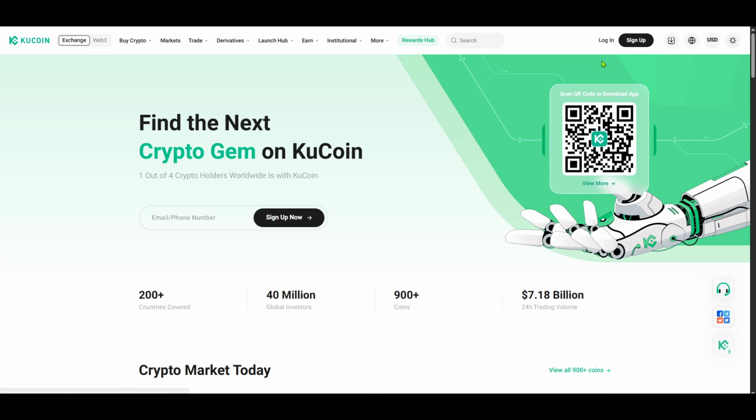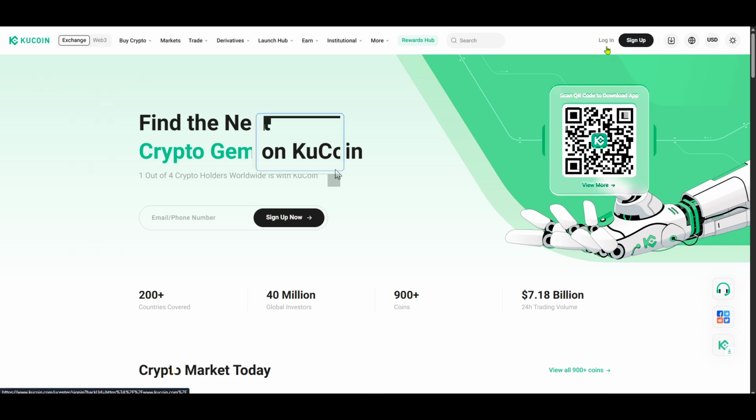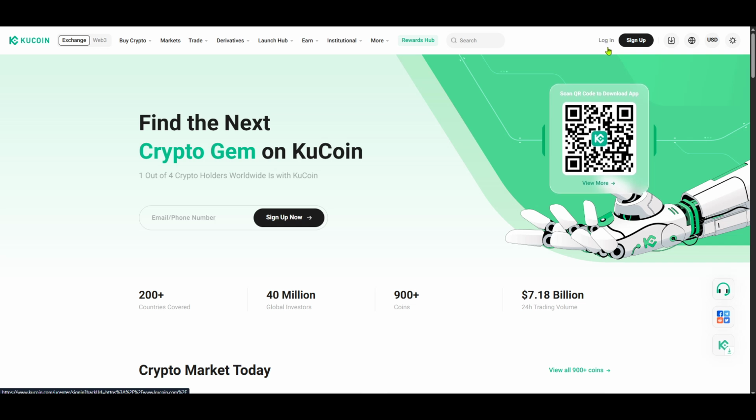Now that you're on the homepage, let's find the login option. Look towards the upper right corner of the page where you'll see the login button. Clicking on this will take you to the sign-in page. It's a standard login interface where you can enter your credentials if you already have an account. If you're new to Kucoin, don't worry. There's also an option to register for a new account. But for now, let's focus on the task at hand: downloading the app.